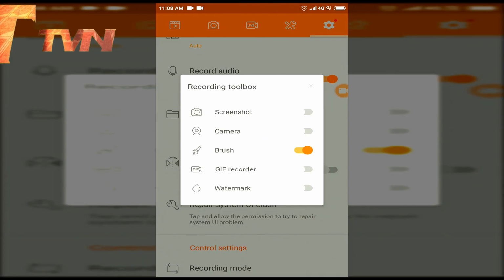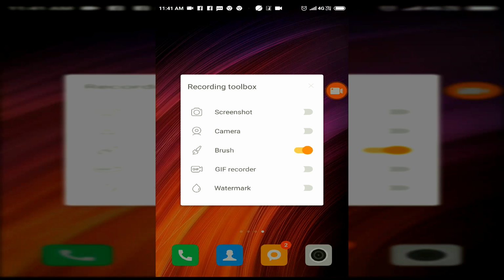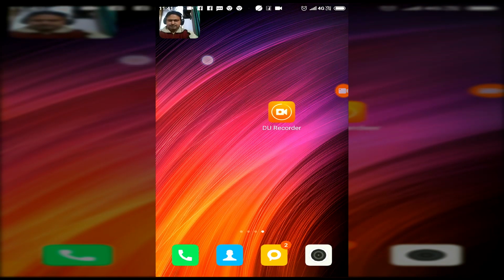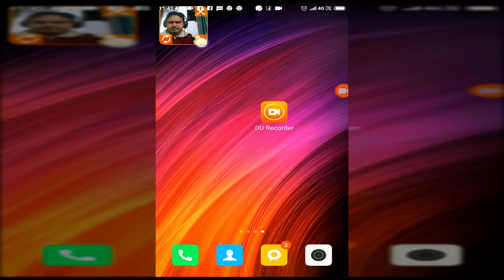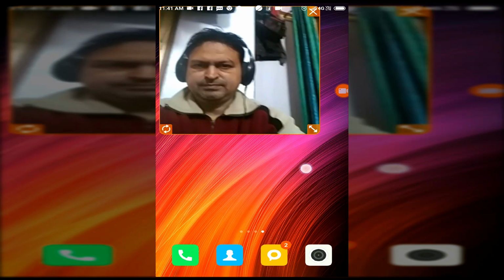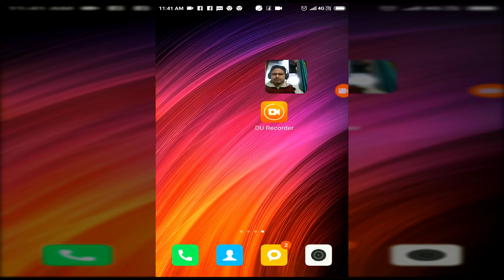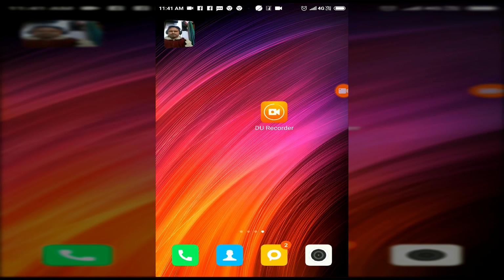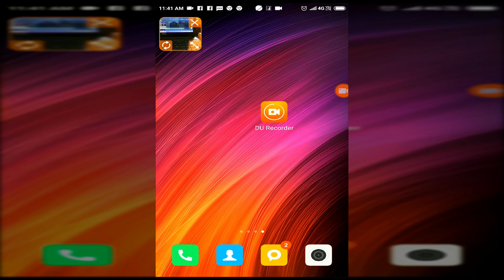Camera. If you wanna include yourself in your videos, you can do it from here. Just tap, just enable it, and you can adjust the size of the camera window also. Scale up or down, and you can put it anywhere on your screen. You can also use front or rear camera.